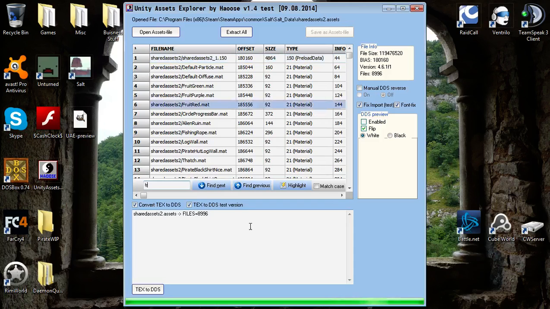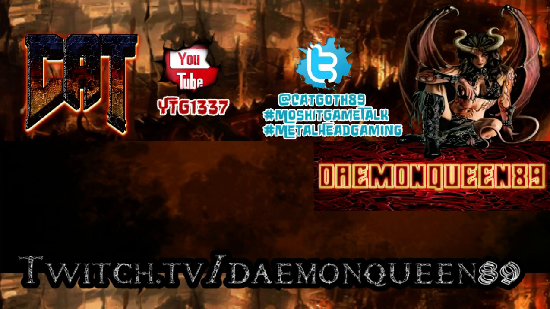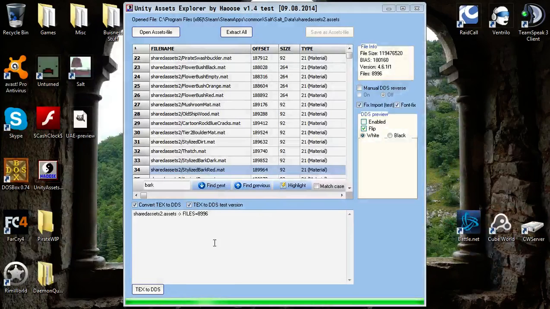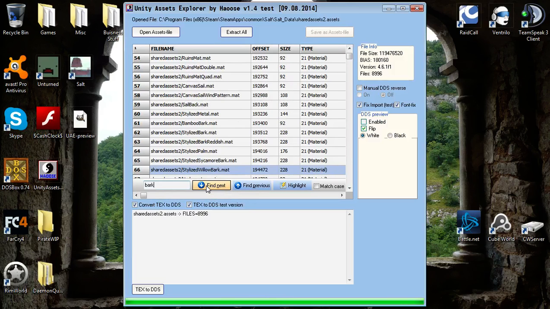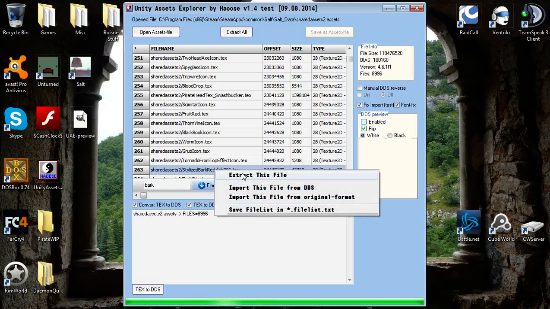Say you want to retexture one of the trees, you could search tree and find next. Apparently not. I guess it's under bark. I didn't factor in my hotkeys when I was typing. Alright. That's the .mat file, you don't want that. So you basically find next until you get to the textures. And then you would extract this file.